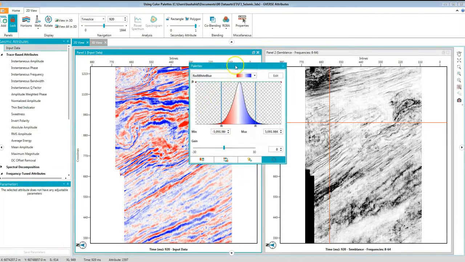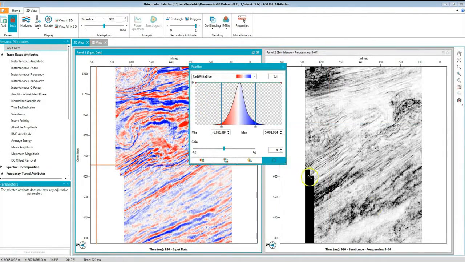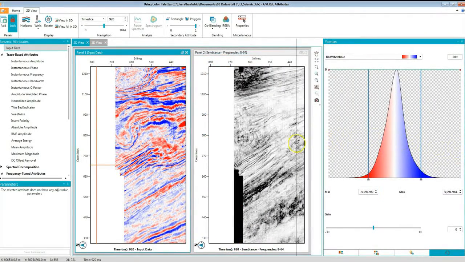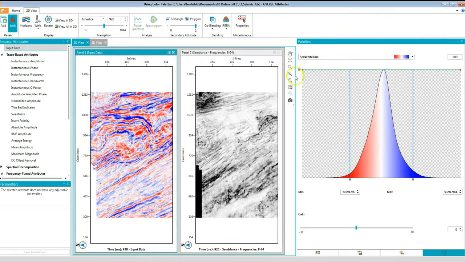You don't have to leave this here. It is dockable, so you can make it an independent window, which you can of course resize or dock in a more convenient location. The control itself is very simple to understand and to use.